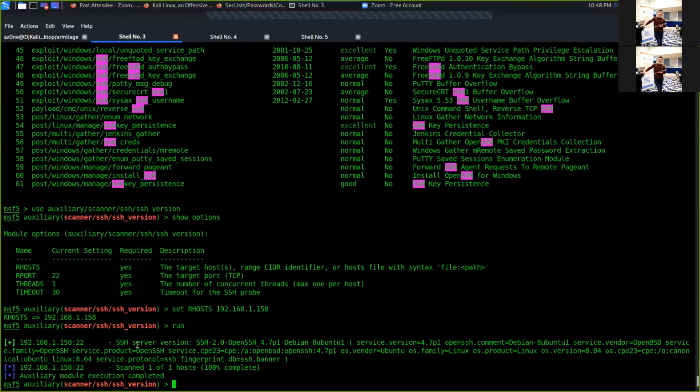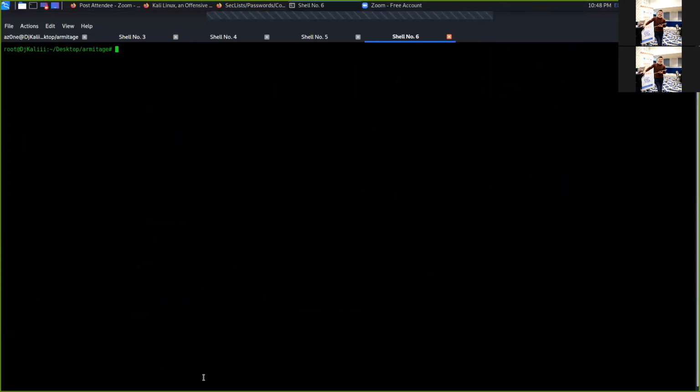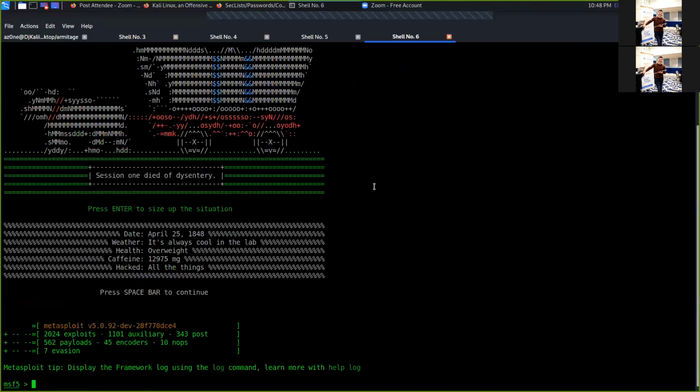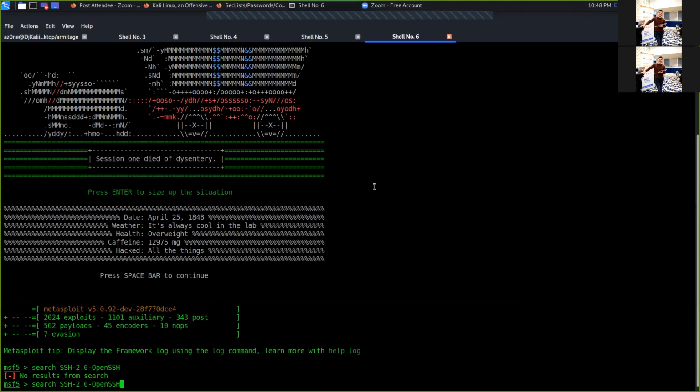So it's come back with the SSH version. Now I can do a search within Metasploit as well, so I might just fire up another instance. Search for, let's say, SSH2.